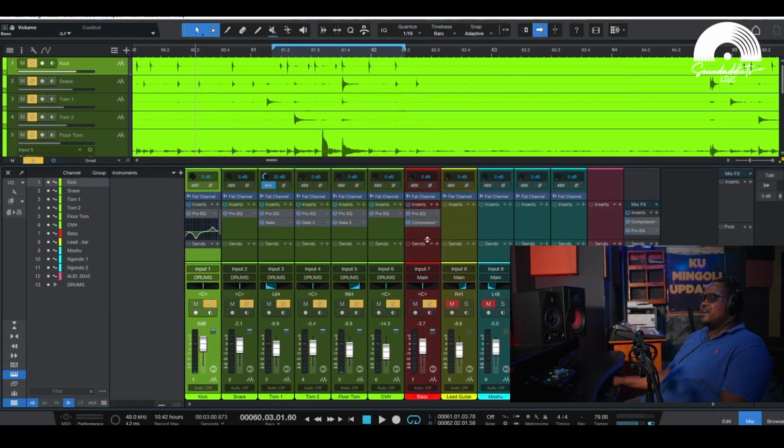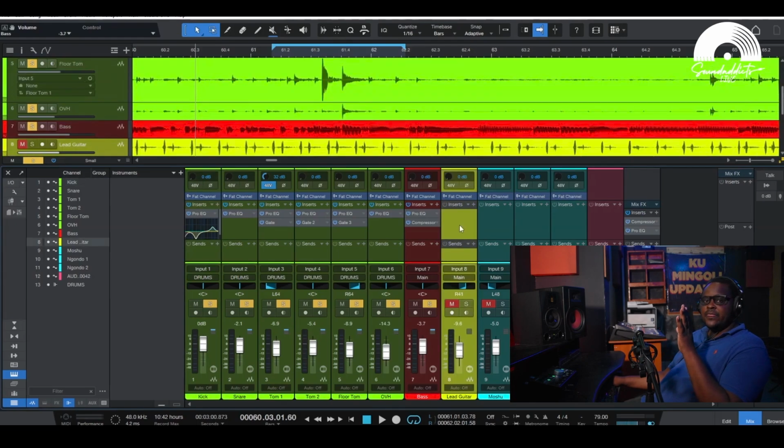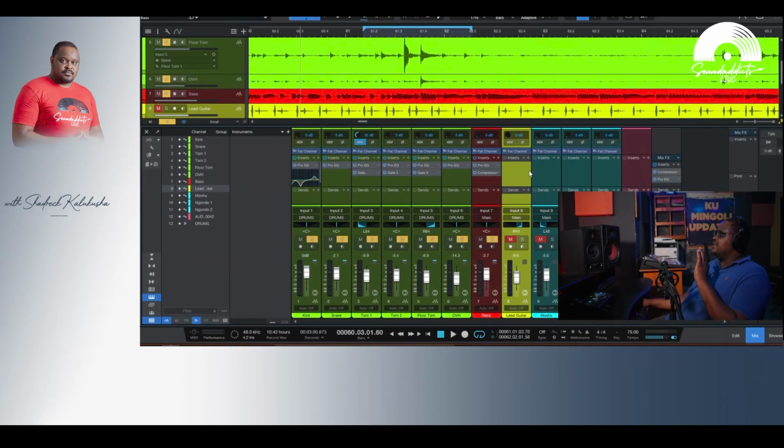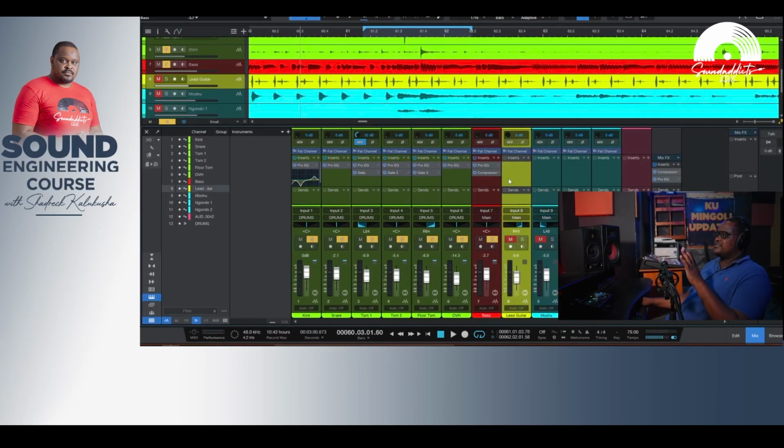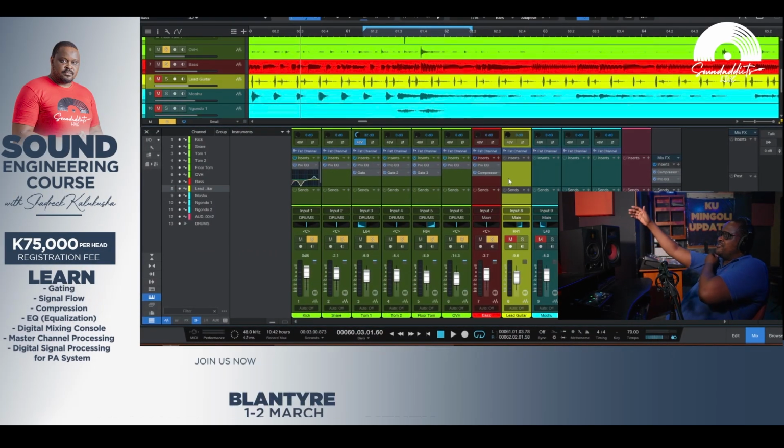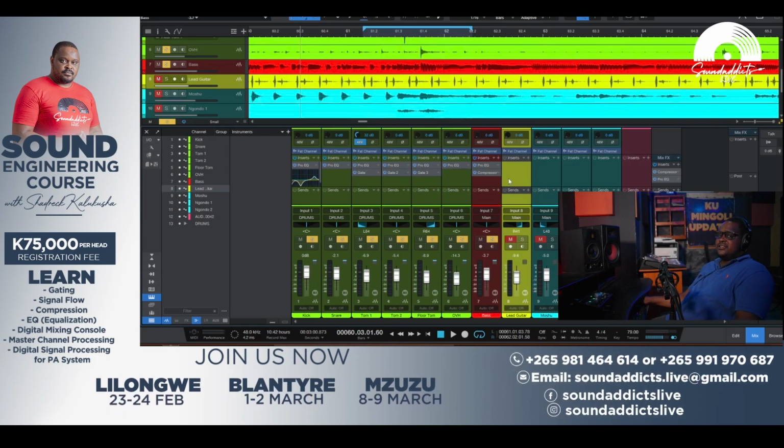And all we've done so far, we've used only 2 compressors in this mix. Get that right. We've only done 2 compressors in this mix. So it means it's very possible with very few compressors. People think you must plant 100 compressors. That's not necessarily true. So we move on to our lead guitar.